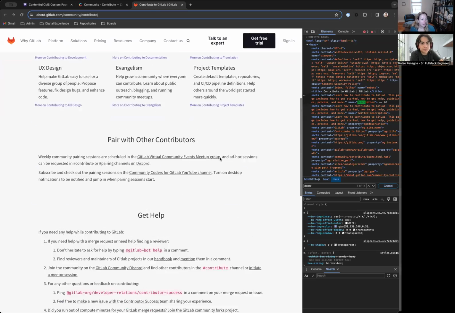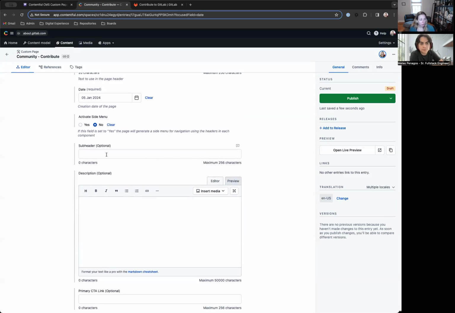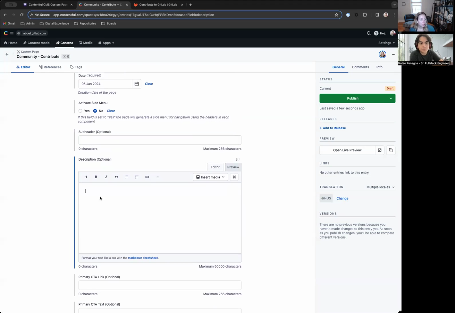This one doesn't really have anything like that. So I'm going to say no to side menu. We don't really have a subheader on this hero, but we do have this description. And the reason why I'm putting this section in description instead of subheader is we have both options.